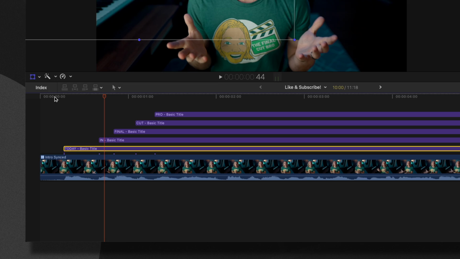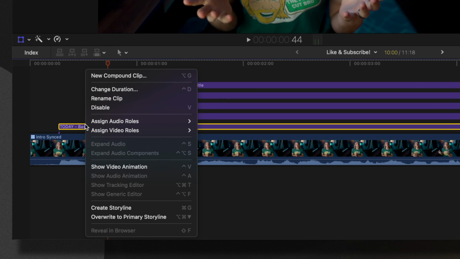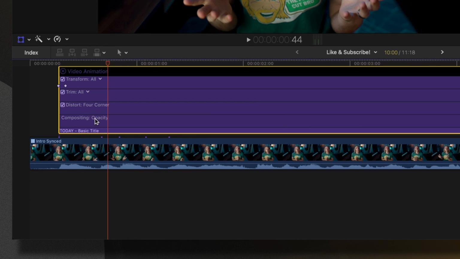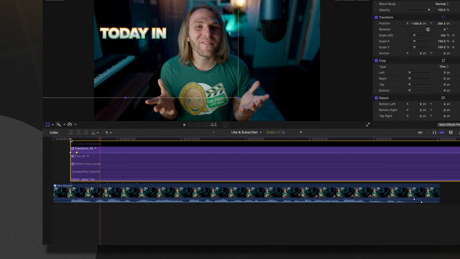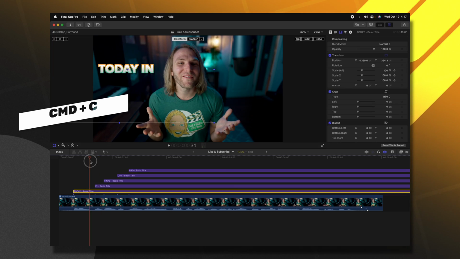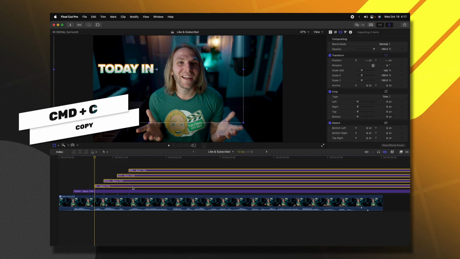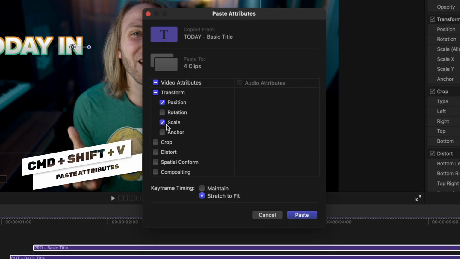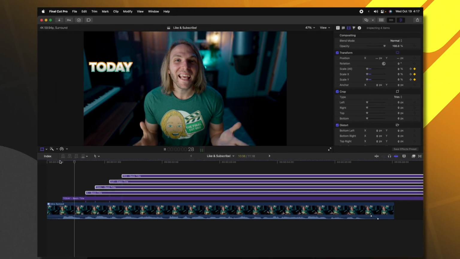Now, if it's a little bit too fast for me, I can actually right click and select show video animation. In here, we'll see the keyframes. I can just click and drag these animation keyframes out to slow down the animation. So I'm really liking how that looks. Now, maybe I want that same animation across every single word. We could push Command C, select all of the other text attributes, Command Shift V, and select scale. We don't want the position though. We'll push okay. And so now all of those text items are going to have that same animation.